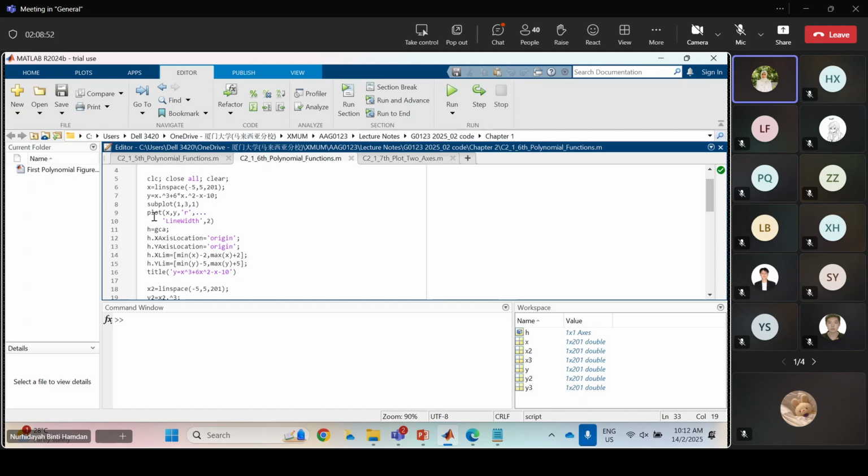First of all, we have x space from -5 to 5, which has 201 points, and y is also the same. Here we put subplot 1 row, 3 columns. This is where we plot the first graph. Subplot 1 row and 3 columns. Then plot x, y, red, line width 2, starting at the origin. We specify the maximum and minimum, then we put the title.